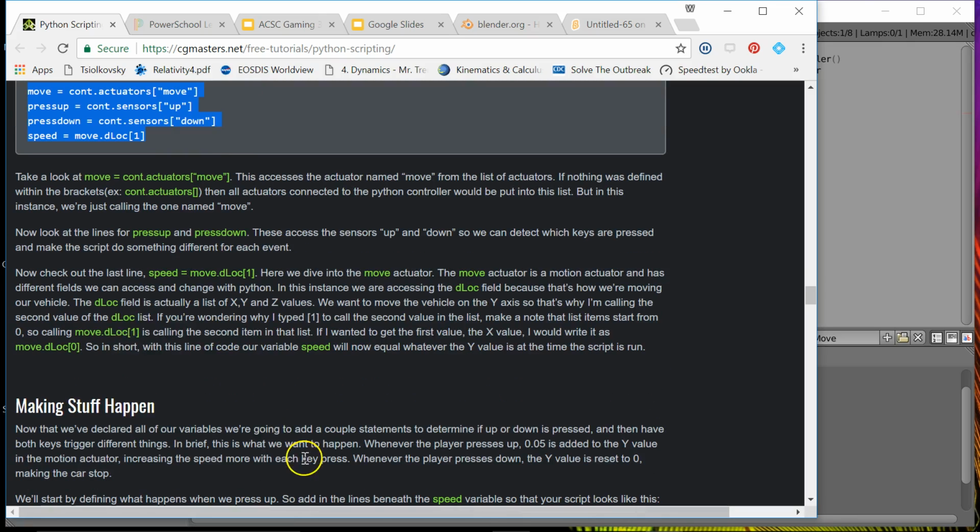There's a whole bunch of stuff that comes with move, and we want to move the vehicle on the y-axis, so he's calling the second value of the dlock list. So the dlock is, D is usually a thing for change, lock is location, X, Y, and Z values. So we could move in 3D, but we want the second value. They start numbering the values at 0, so the second value is what we get when we put a little 1 in there. And this is called an array.